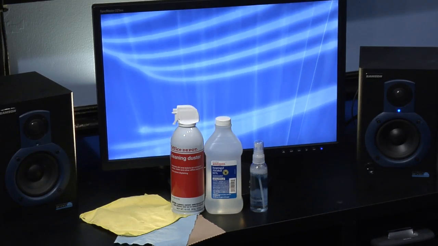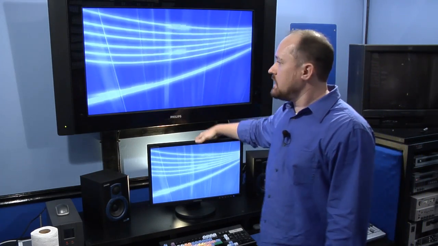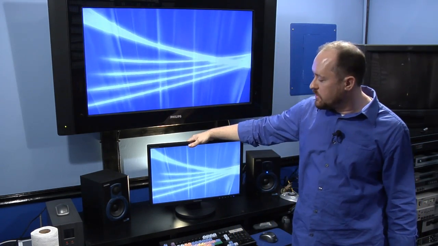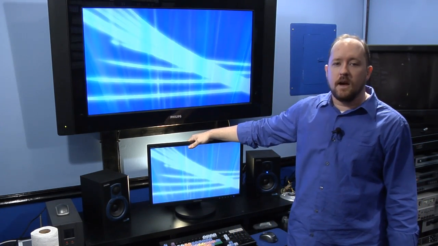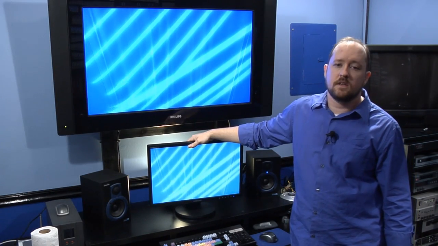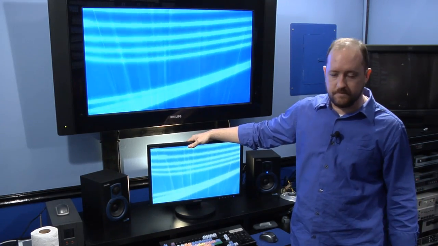I'm a video producer, and today I'm going to show you how you clean your HD screens. The same methods you would use to clean your HDTV screen would be the same methods you use to clean your computer display. Now, first thing you want to do is check your manual. Make sure there's not any special procedures or concerns you have to worry about.